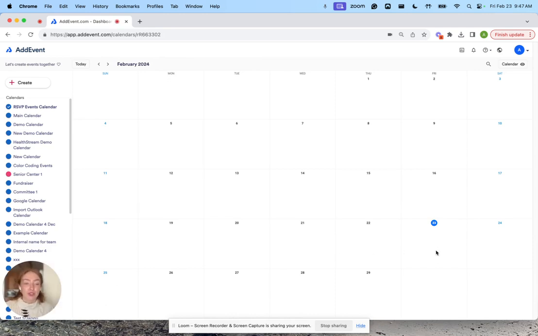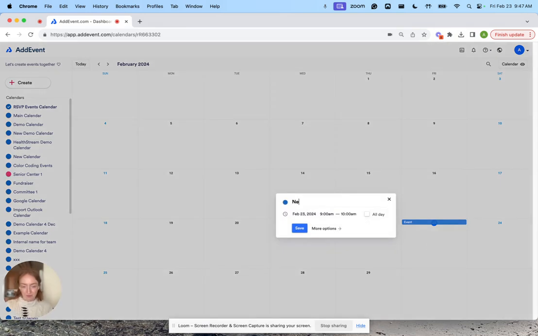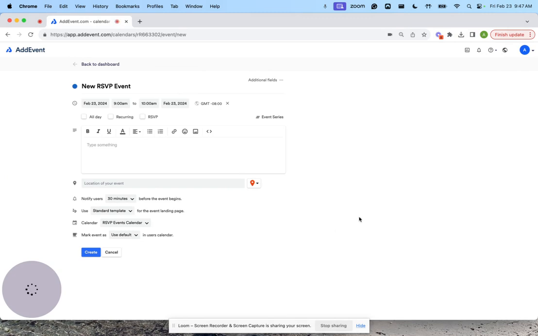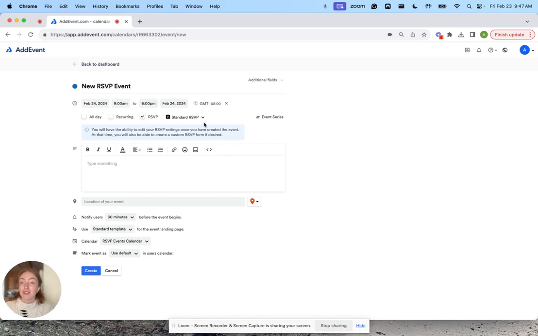And I'm going to create a new RSVP event. So we have the event for today. I'm actually going to make it for Saturday at 9 a.m. until 6 p.m. So when creating a new event, to enable RSVP you just have to select the box here, and then you'll see a drop-down list of your RSVP forms. We're just going to do the standard RSVP form for the moment.